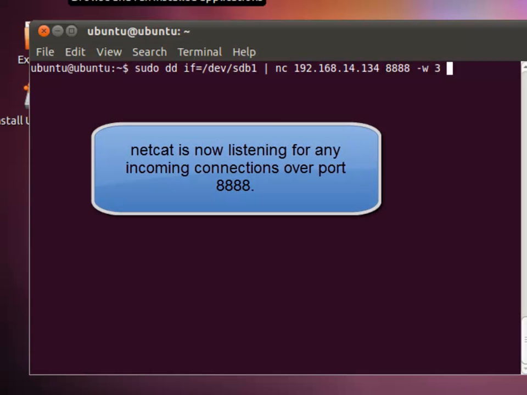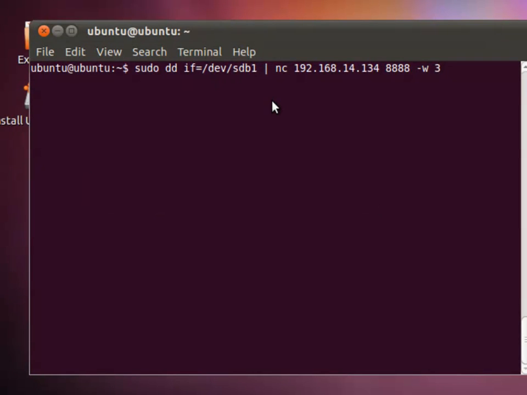Now I want to go back and change one thing over here. That's going to use the standard block size of 512, so it's going to be a little slower. So what we'll do is we'll increase the block size to 8192. If you have a fast network, that should have no problem sending the network packets over in those block sizes.